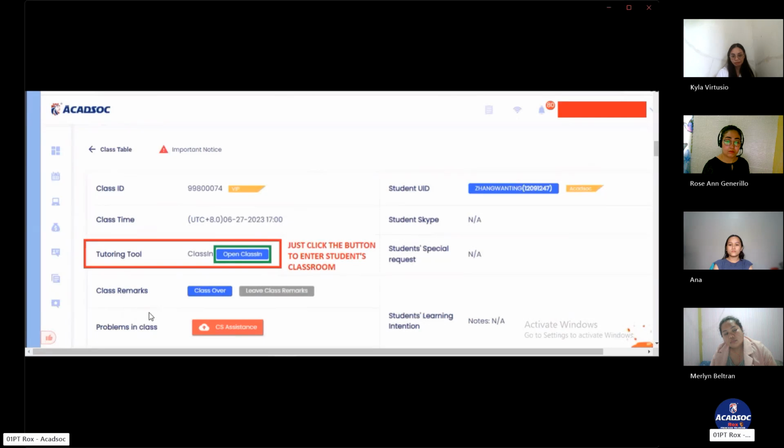All right. Now let's go back here in our tutoring tool. If you remember, earlier I mentioned that here in Acadsoc, we only use two teaching platforms, and those are ClassIn and a classroom. When it comes to a classroom, all you need to do, teachers, is to open the student's class details. And then on the tutoring tool, it will say a classroom.